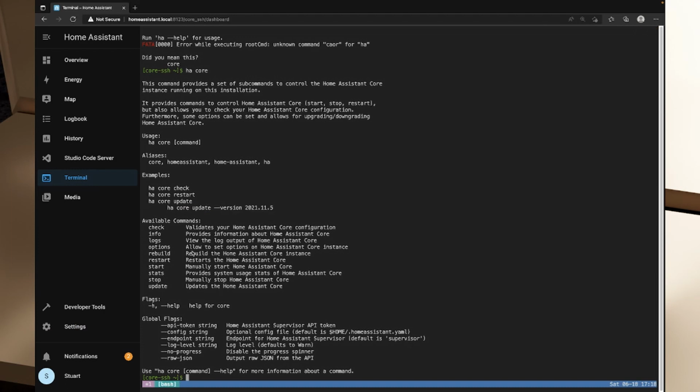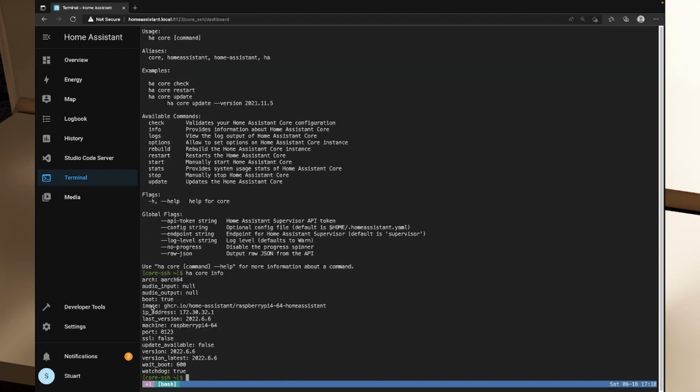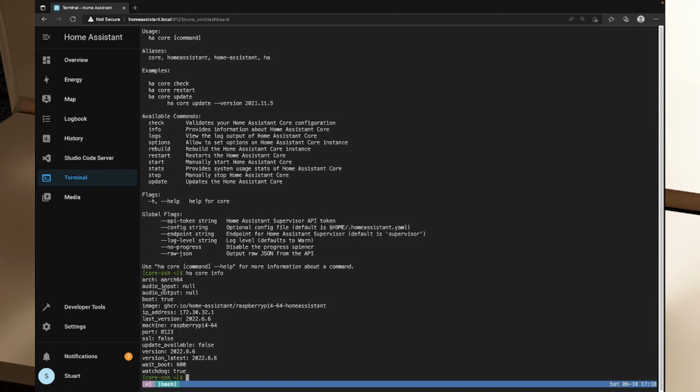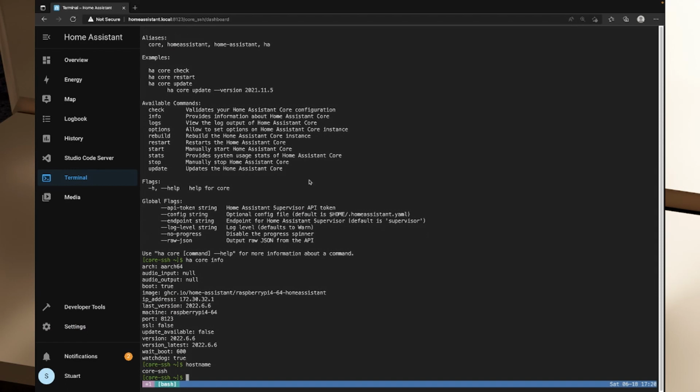And there's other things in here. So if I go HA Core Info, it spits out some information about what we're on. So architecture is ARM architecture, 64-bit. We've got an internal IP address, the last version that we're on, etc., etc. So there's quite a bit of power in the command line interface.